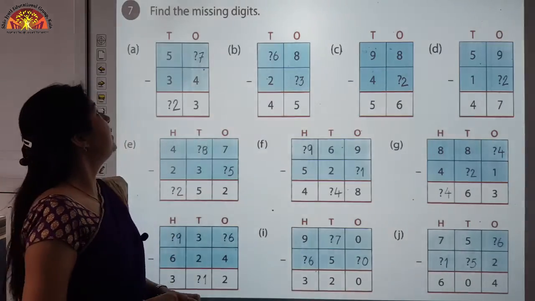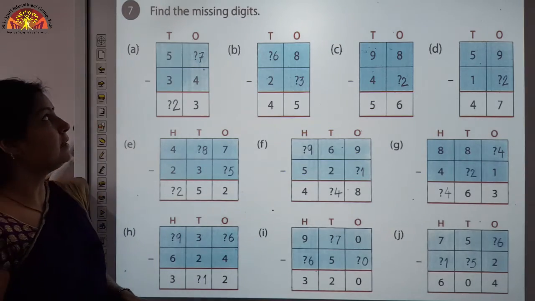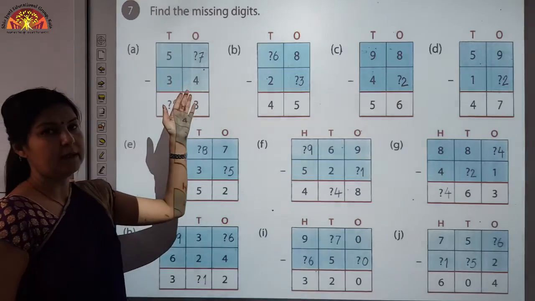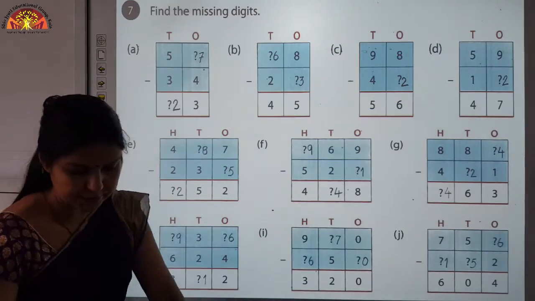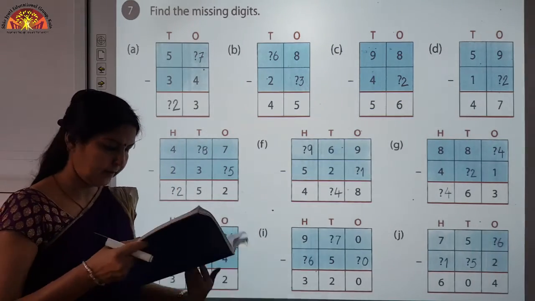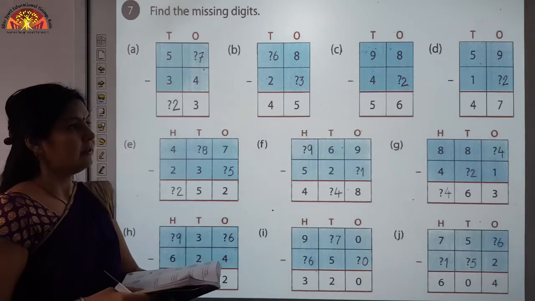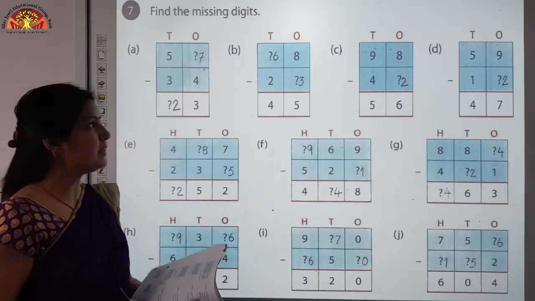Now children, we will see question number 7, find the missing digits. Here you have to find the digits which are missing here. You can see this sum on page number 76. Now how we will find out these missing numbers?